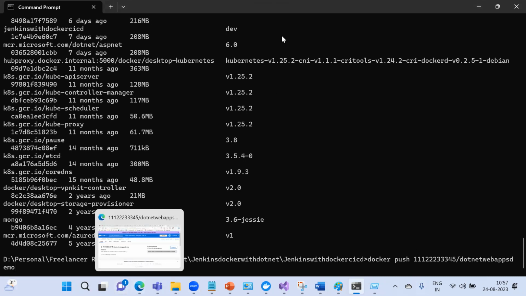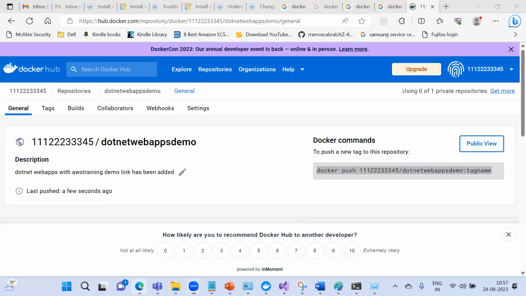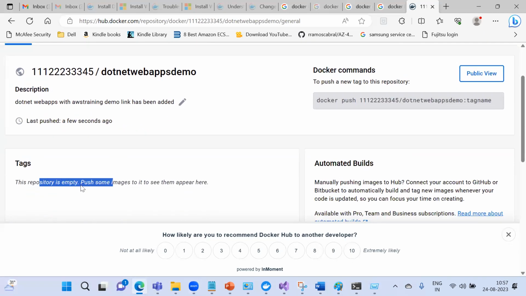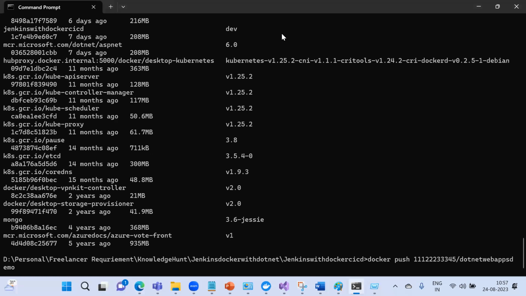If you come to your Docker Hub website, you can see this is the repository. Right now nothing has been pushed. Once you push, you can see the tag or image here. Right now the repository is empty. Now we will try to push it. Pushing.